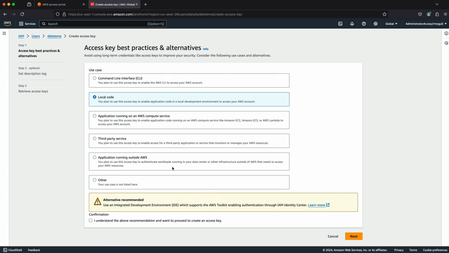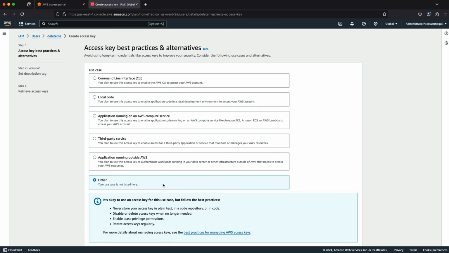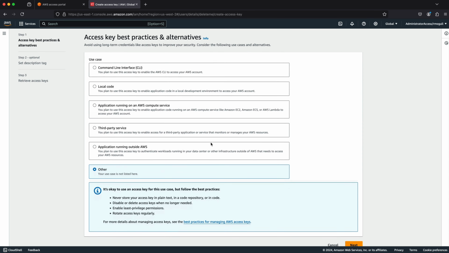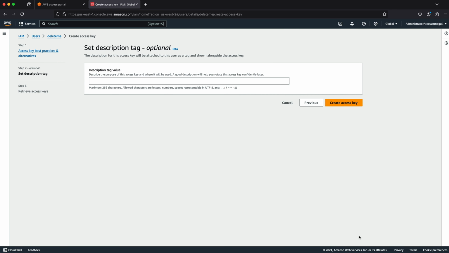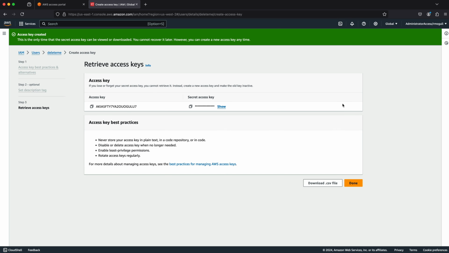And you would have to click that checkbox to proceed because Amazon's like, these are risky. We are really tired of everybody getting hacked because you create these things and expose them. So we're going to give you all the warnings we can possibly think of. In the end, if you select Other, which is our use case today, and click Next. We want to have a description. We don't care about a description because we're going to delete this instantly. Click Create Access Key. Here we go.